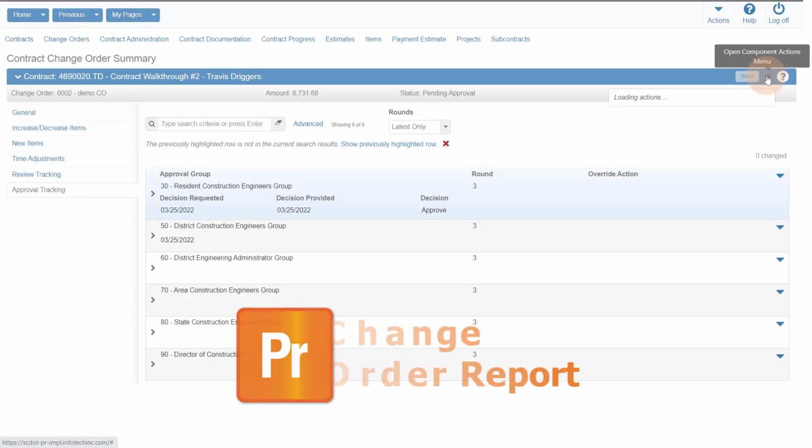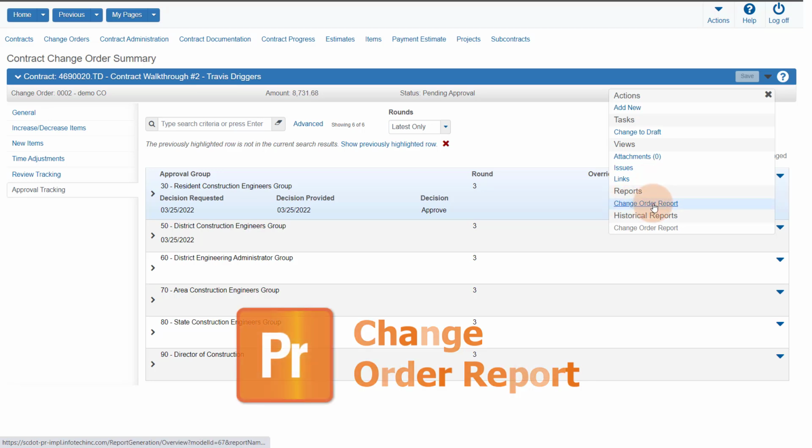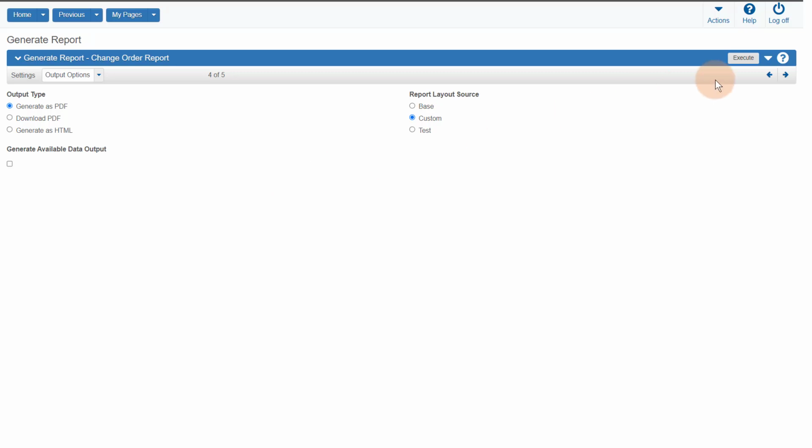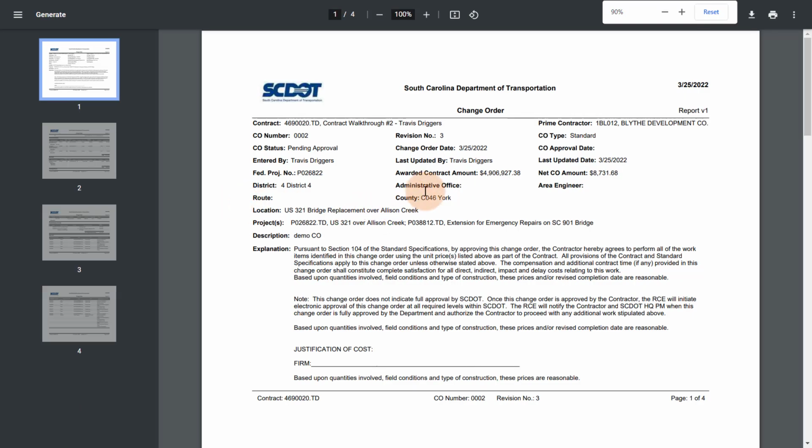The change order report can be located in the Component Action menu under Reports. It can be viewed anytime regardless of the change order status. Once approved, a historical report will be available.